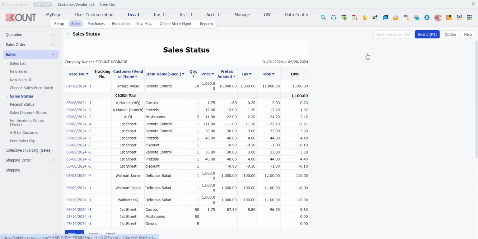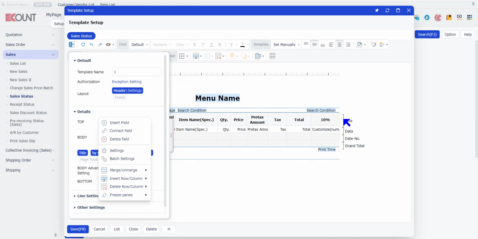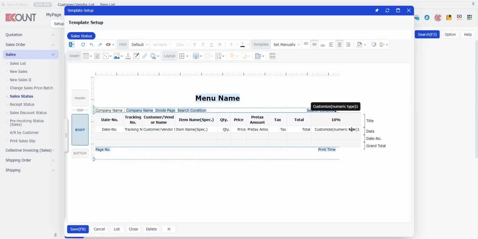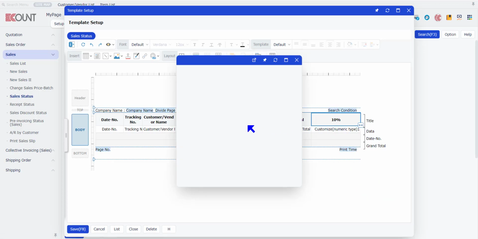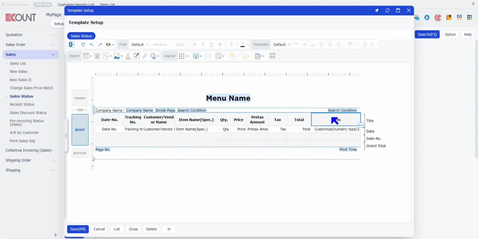So if we go back to the template setup and look at this value, we can see that this is a customizable numeric type. So likewise, you can insert the field and you can search for it. There's up to 5 numeric customizable types. So you can add it, right-click it, and go to Settings.